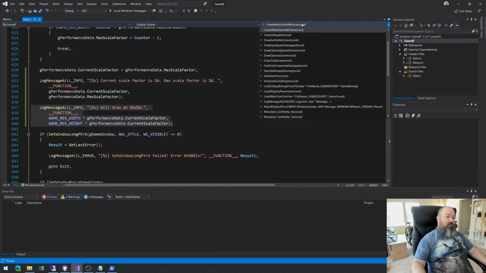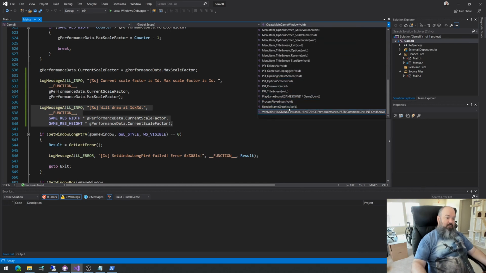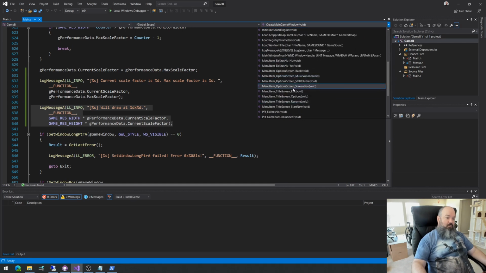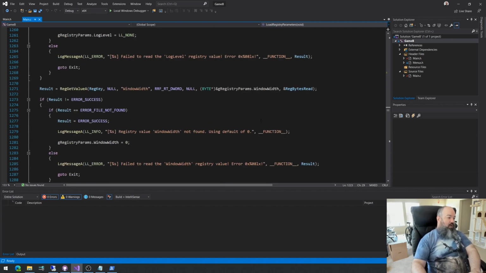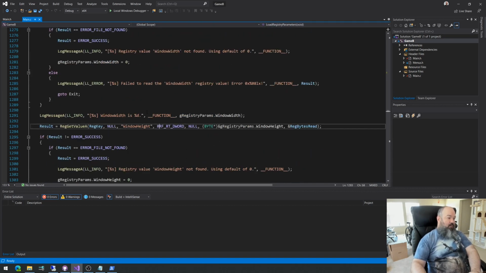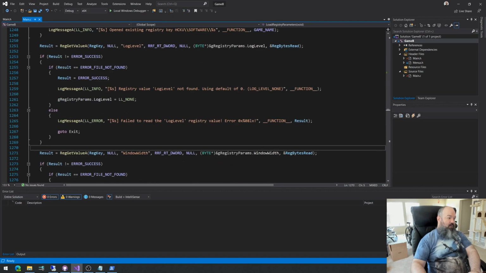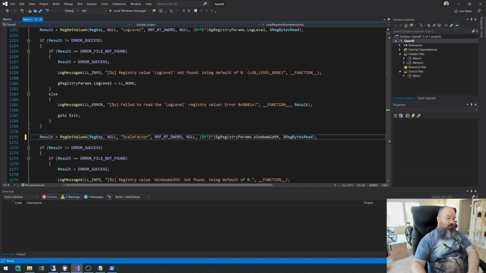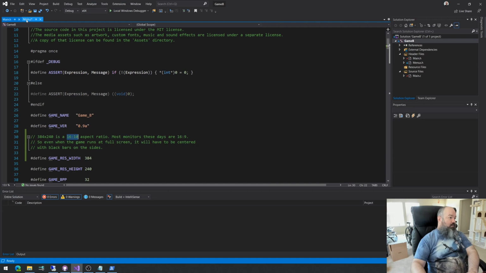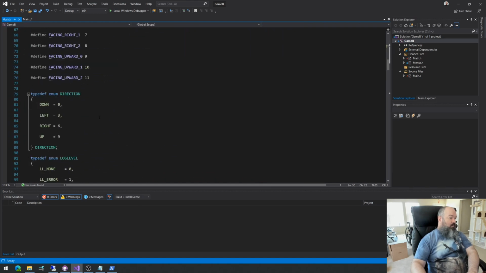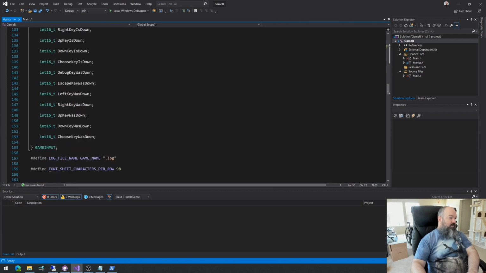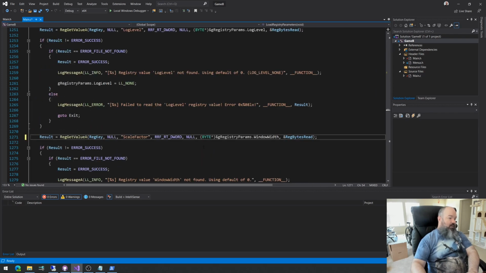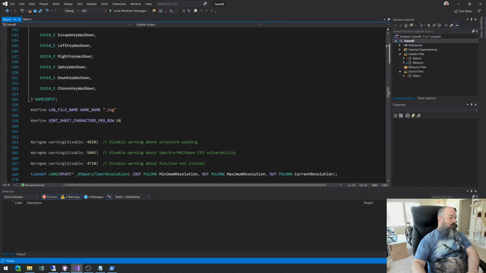All right, let's try to knock this out today. I really want to get this done. What we need to do is go to load registry parameters, and it occurs to me that we don't need to be storing window height and window width in here at all. All we need is a scale factor, right? I think we already have a scale factor.